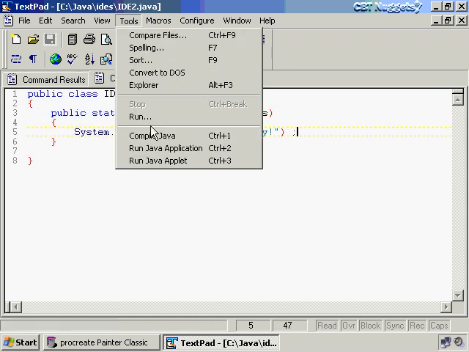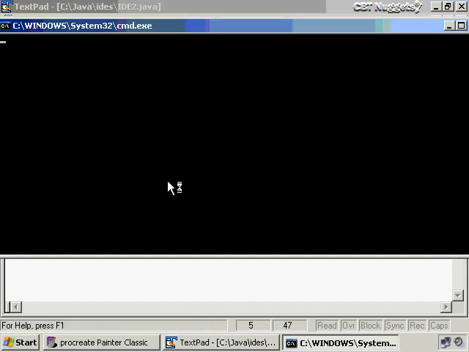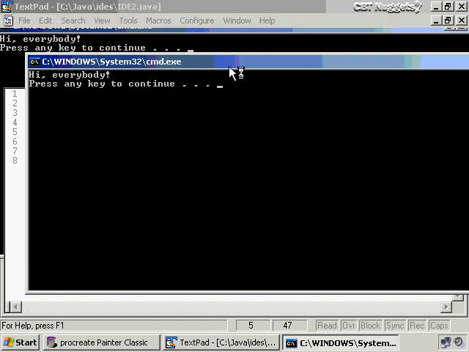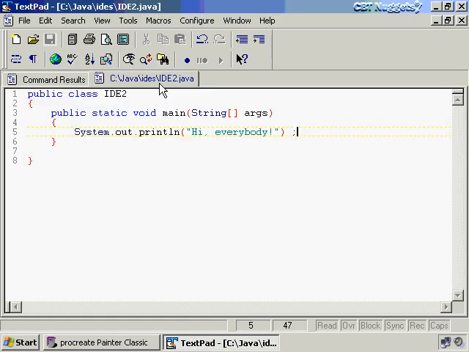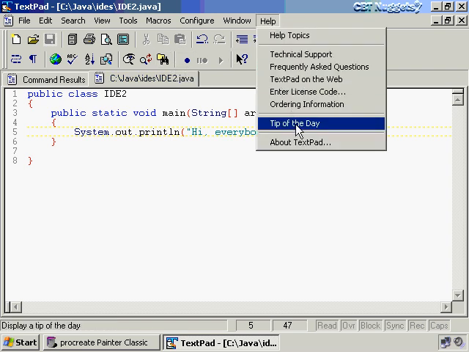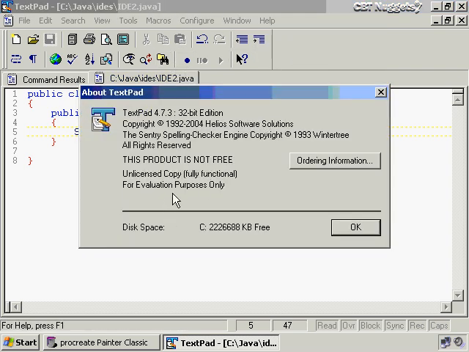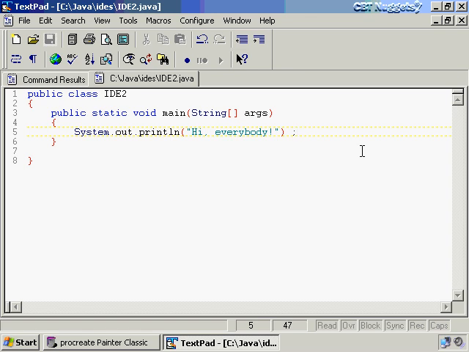Now what I could do is do a tools and I can run the application and it goes ahead and launches a command window for me. Now this press any key to continue is put in by TextPad, so I could just hit a spacebar and I'm done. So that's another good advantage of it. TextPad can be downloaded at www.textpad.com. Really good tool. All right, there's a couple more I want to show you.